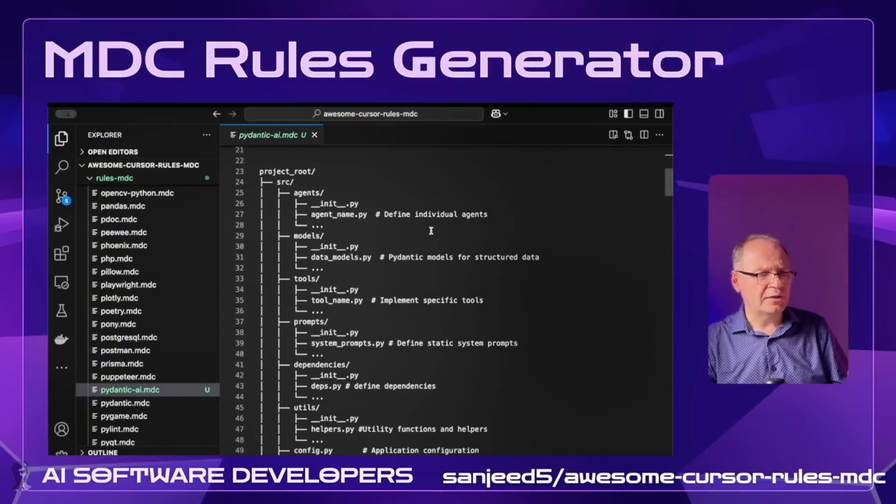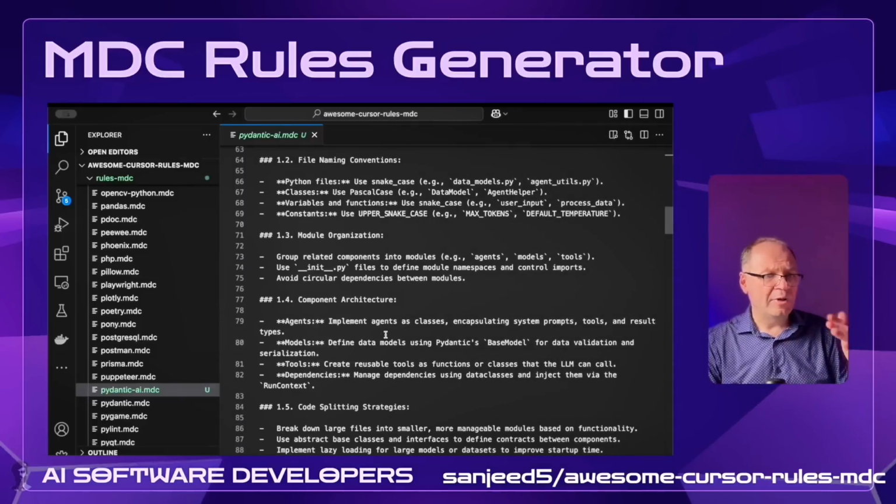We have a folder structure which is okay-ish. I may want to change that later. It doesn't necessarily fit the PydanticAI folder structure the way I like it, but for now it's fine because I create single agent files. And then the file naming convention is okay. Module organization is fine. The more important section is 1.4, component architecture, which is line 77, and the ensuing 4 items there: agents, models, tools, and dependencies. These are the critical aspects of any PydanticAI file. You need to understand how to define agents, models, tools, and dependencies.